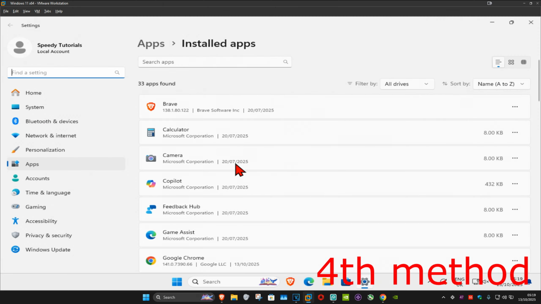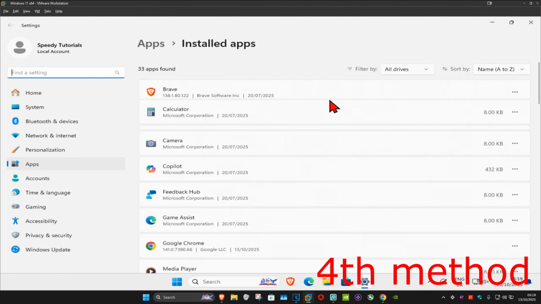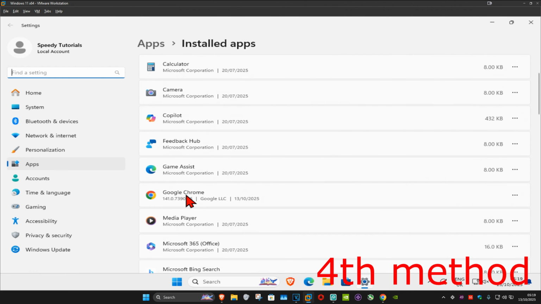For the last method, you want to go to Search and type in Add or Remove Programs. Click on it. And now once you're on this, you want to scroll down until we find Google Chrome. You want to click on the three dots and then click on Uninstall, and then you want to uninstall it.